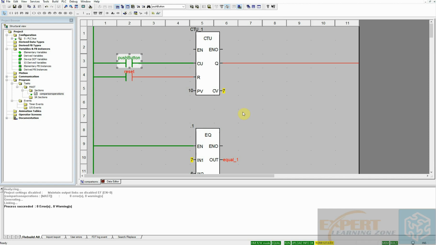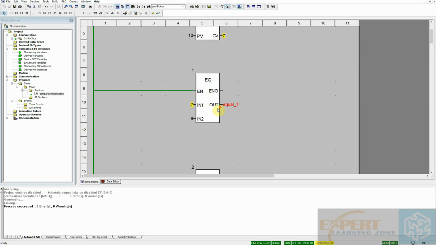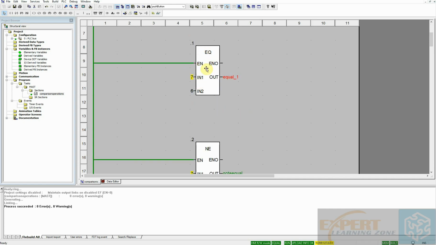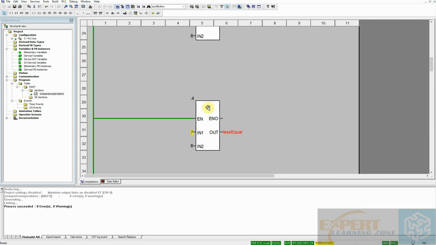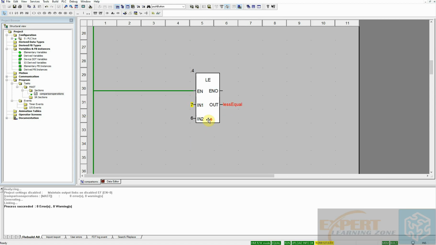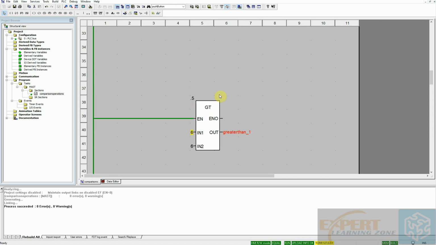Good. So now it is 7. Okay, so let's see. It is still not equal here: 7 is not equal to 6, so this goes false. Here 7 is not equal to 6, so this goes true because it's not equal to block. Here 7 is greater or equal to 6, true. 7 is not less than or equal to 6, so it is false.